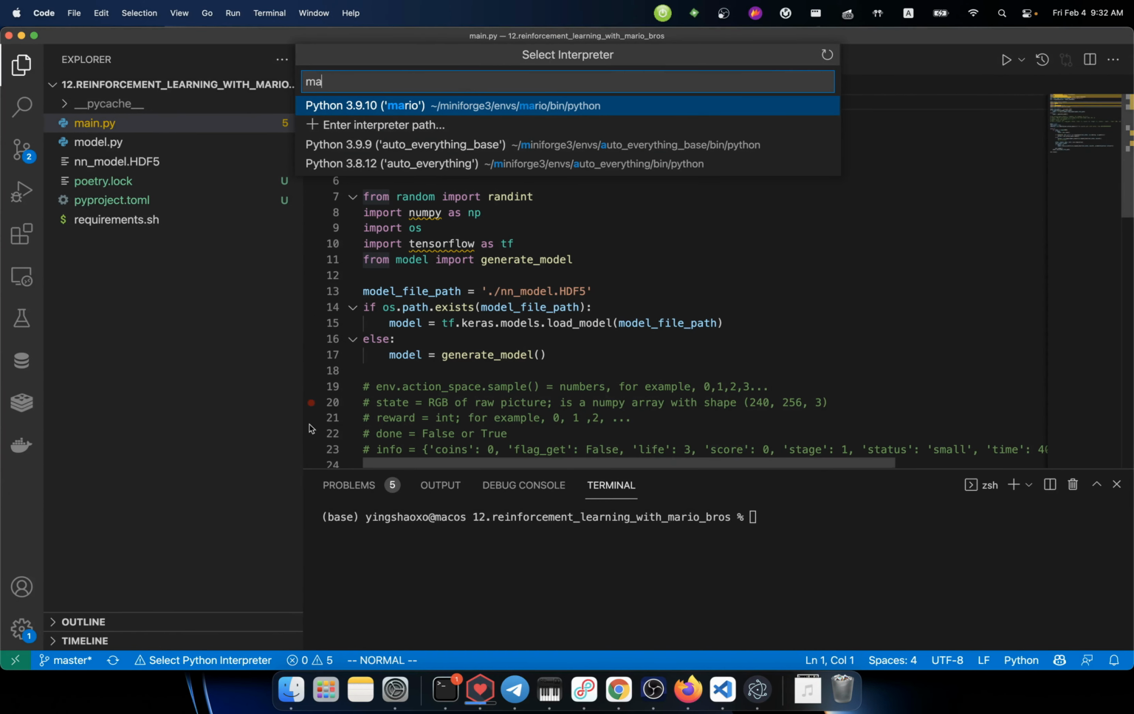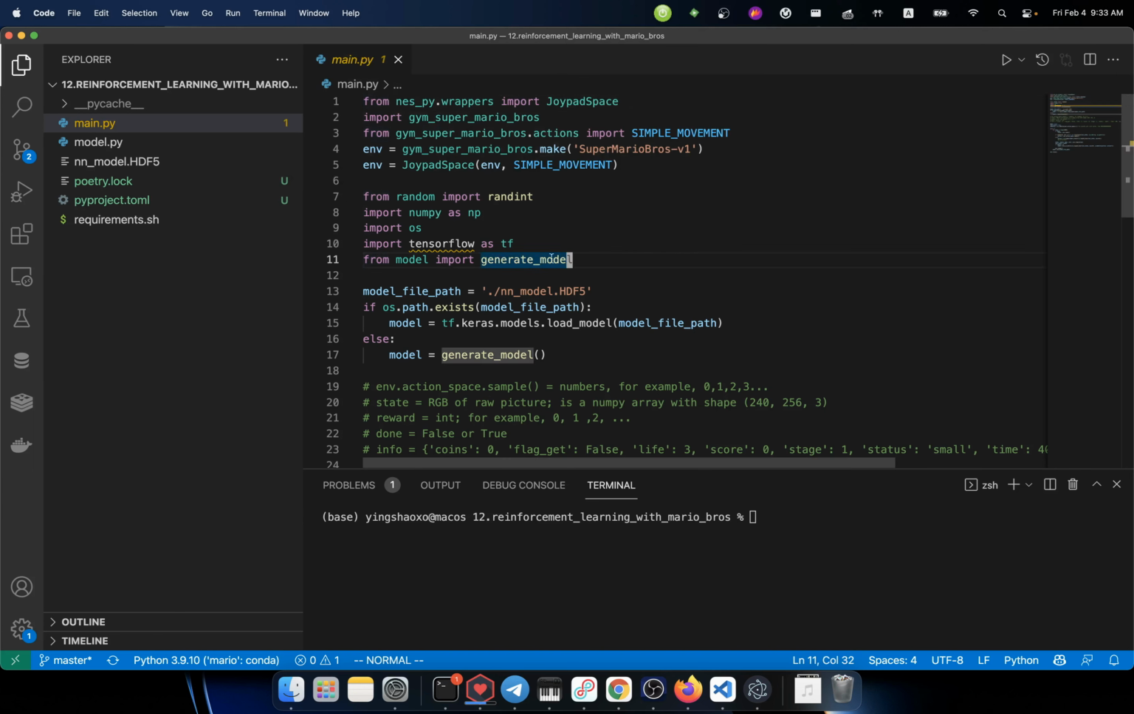By the way, if you want VS Code to use the virtual environment that you just created, you can head into the Mario bin python that's right in here. So now, as you can see, we only need to install one more package, which is TensorFlow. Then we would finish the job.